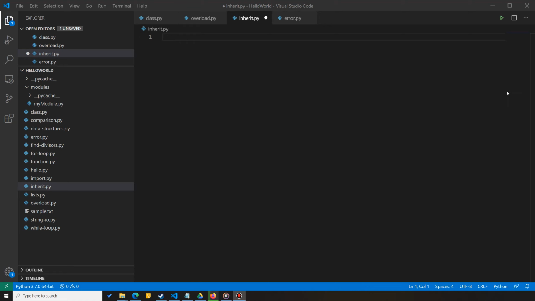Today, we are going to talk about another very important concept in Python object-oriented programming. It's called inheritance. So what is inheritance? First, let's create a class called animal.